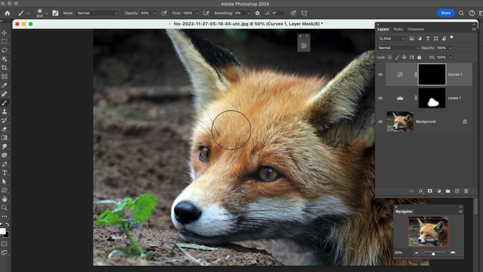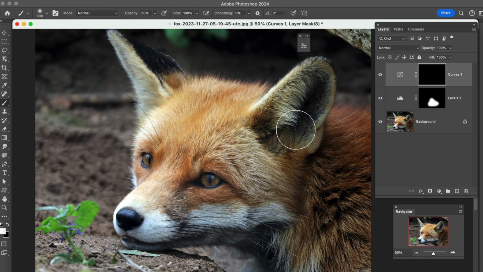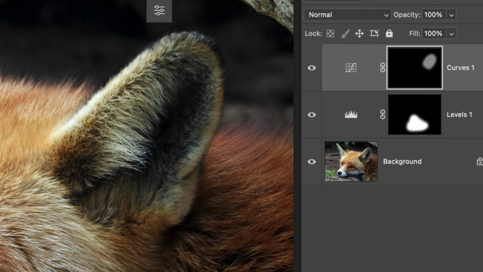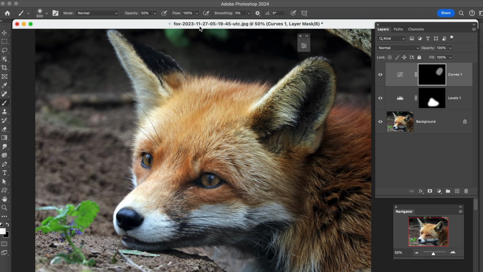And now when we paint, we're going to be painting in gray. So as we do that, let's move this over. Let's go ahead and paint. You can see that all that contrast that's built up in that curves layer is just in the ear. And you can see by the layer mask, if you look closely, that's all gray because we just painted in gray.